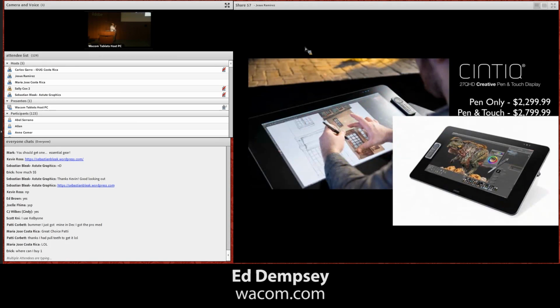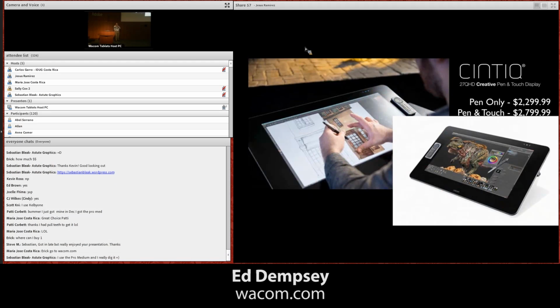And the price for what that device is, now this requires you to use your own computer. This is not a standalone computer. This is a display with the Wacom technology built into it, but it's 27 inches. And I have the 22 back there if you'd like to play with it and understand what the feel is like.